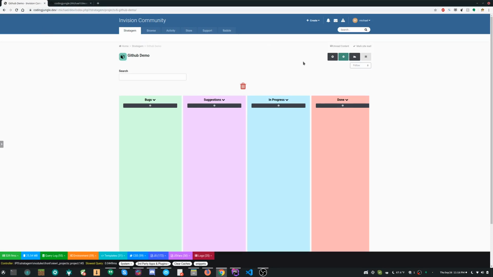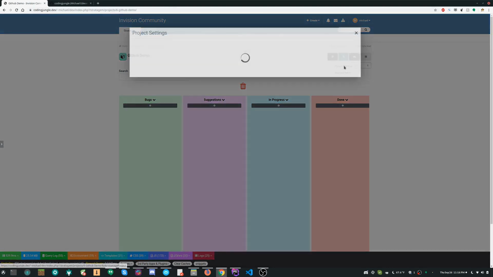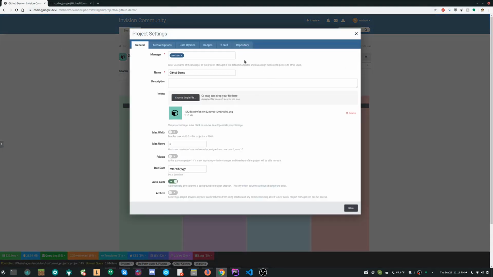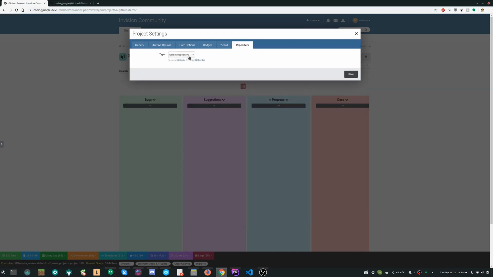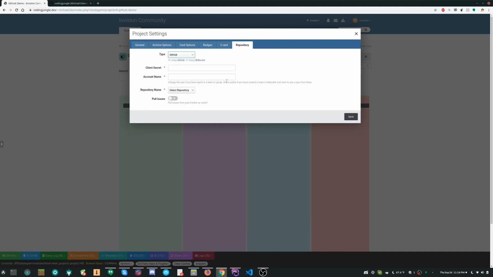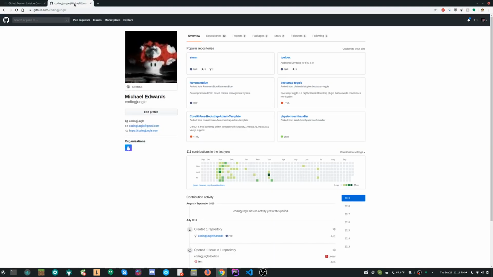So get into your project and go to the settings, the project settings. It'll open up in a dialog here. Come over to the repository tab, and what we're going to choose is the GitHub section, and we've got client secret, account name, and all this. So all we need to get from GitHub is the client secret, because everything else will be populated once we get the client secret. Now, how to get that?